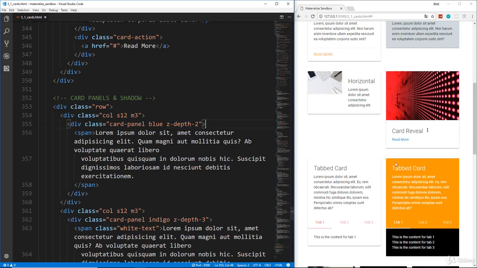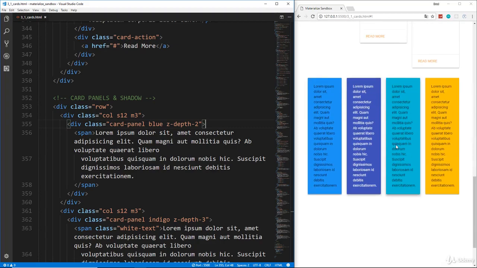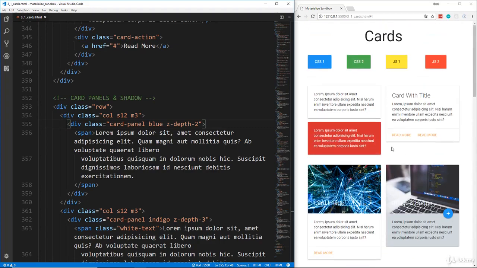All right, guys, so this was kind of a long one, because there's a lot of different types of cards that you can do. So that's it. In the next video, we're going to take a look at breadcrumbs and footer.